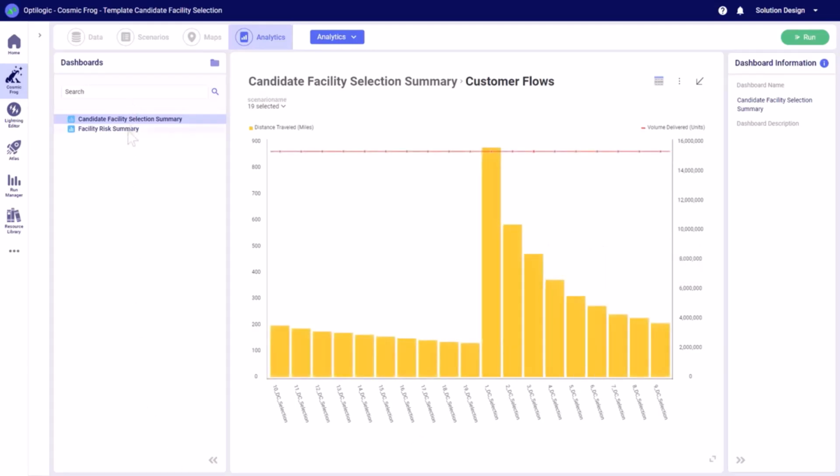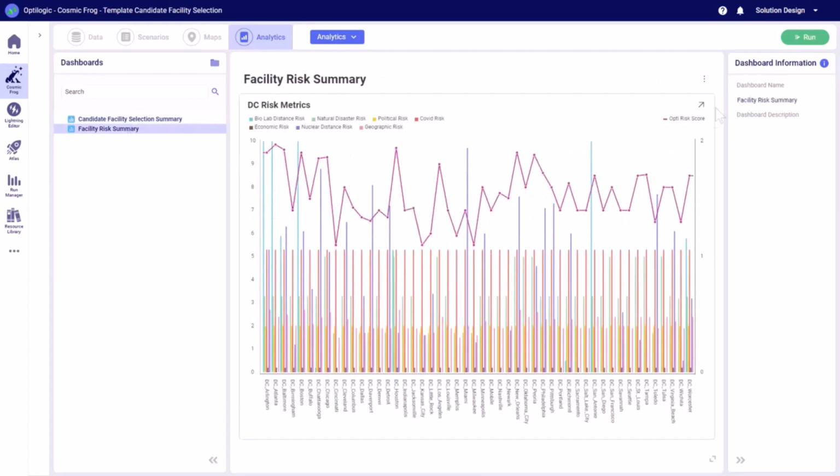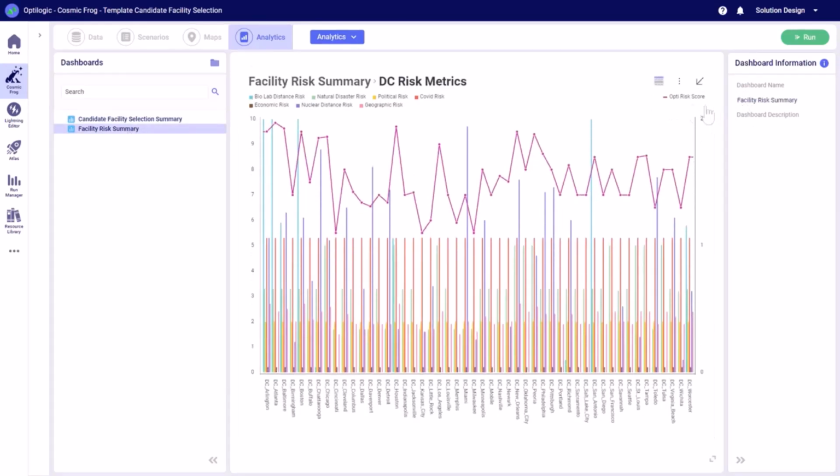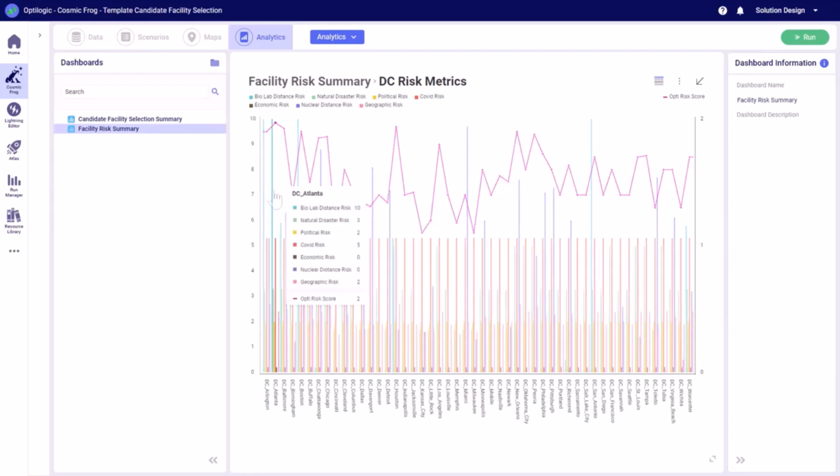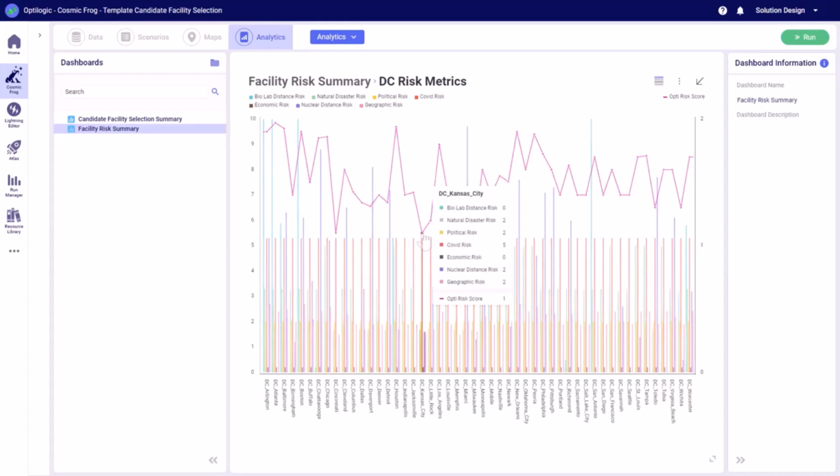Finally, we move on to the OptiRisk score, the output of our risk rating engine. And here we identify and quantify risk for every scenario. This is automatically calculated whenever you run optimization or simulation. You can see the components here of the DC risk scores, which include elements like distance from a level 4 biolab and a nuclear power plant. And you can use these risk results as part of your analysis to drive your decision making when determining where to open your new DCs.